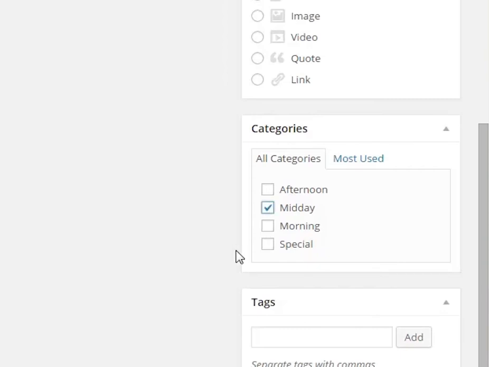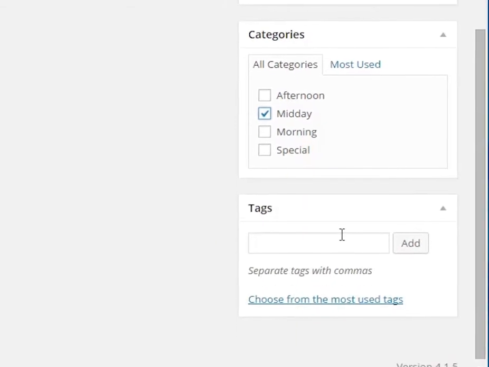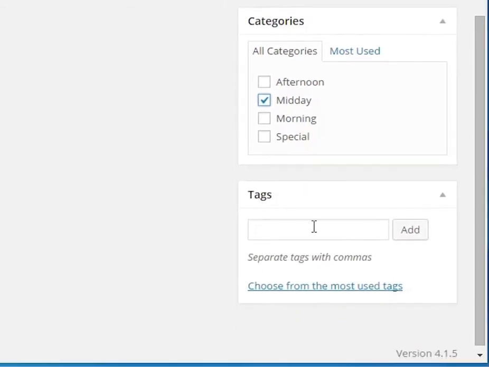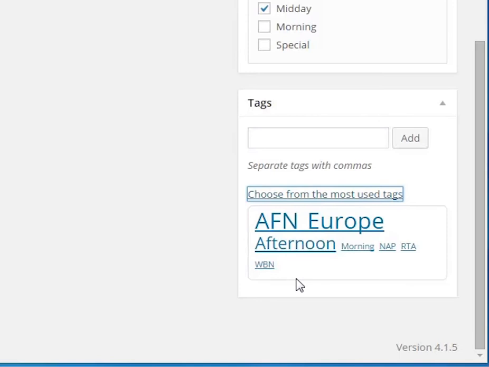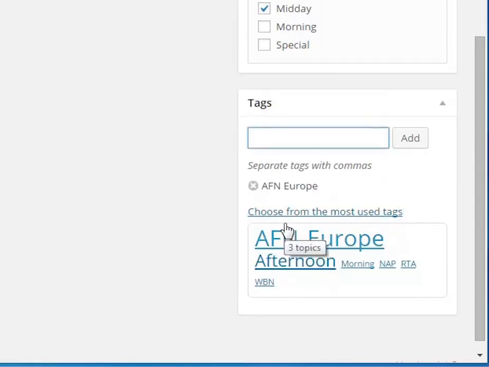We'll click on midday. Again, this is so we can find it easier. Now if you want to tag it, you certainly can add some tags here. Now if you notice, we have the ability to choose from the most used tags, and you can see some of the tags that have been used in the past. Things like AFN Europe can be used. Notice as soon as I click on it, it goes in.